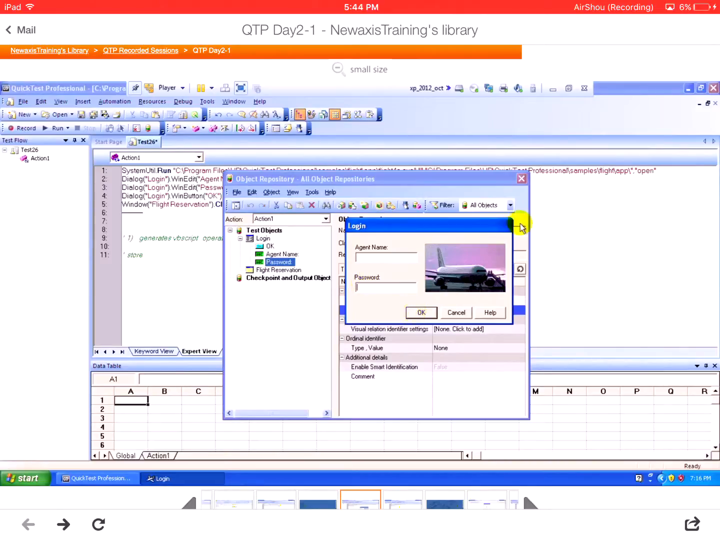Similarly, OK button. Like that, it will go line by line, fetch the information from the repository and compare that with the information present in the application during runtime, and it identifies the object. Suppose any object property value mismatches, then it throws a runtime error saying that object cannot be found in the repository. Means object is not identified.